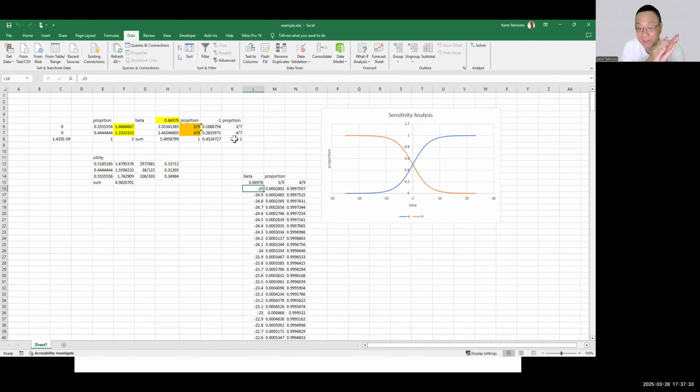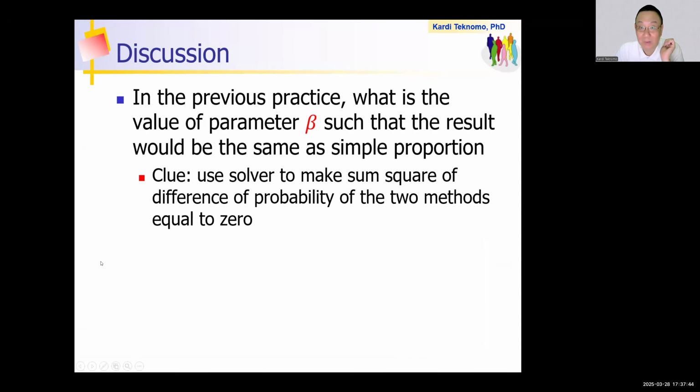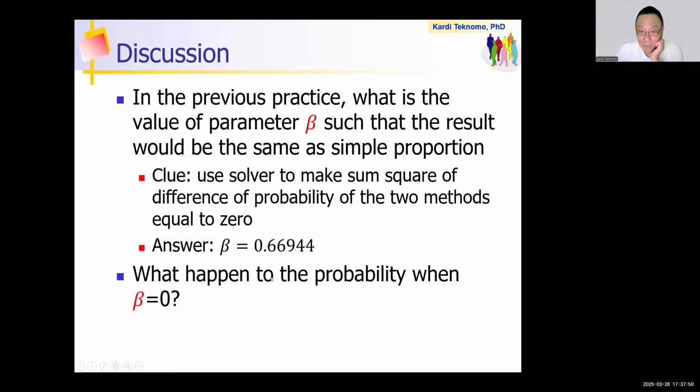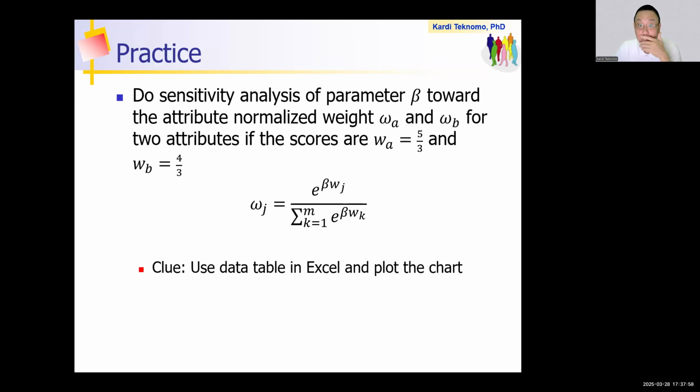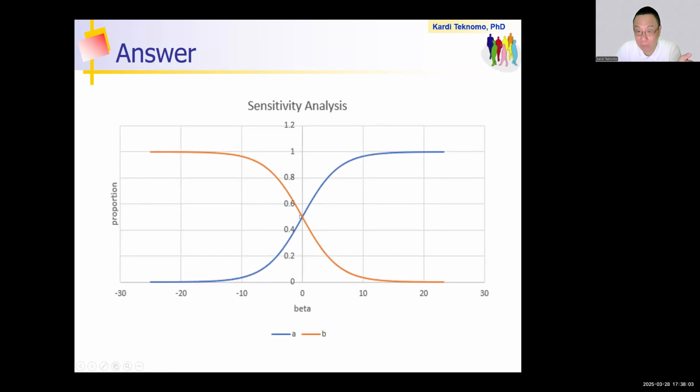Okay, up to here, is there any question about this softmax function? Is it clear? Very clear? Good. So we get this value. So what happens when beta is 0? That means equal, right? When you do sensitivity analysis, you will get this value. So when beta is 0, this is exactly 0.5. This is the intersection between the two values.